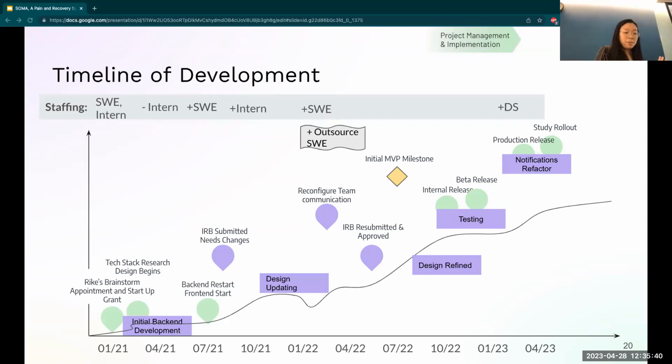This project has been over the course of the development process over 2 years at this point. Our staffing has changed at the top, so you can see how we've grown and changed to keep up with these developments. It all started with Frederica Peschner's appointment and startup grant for Brainstorm as well.